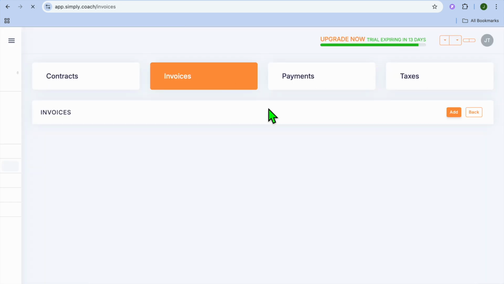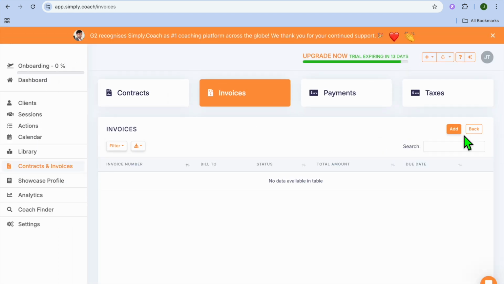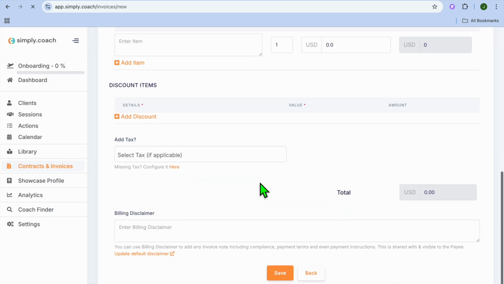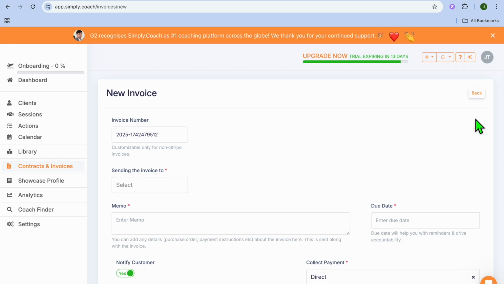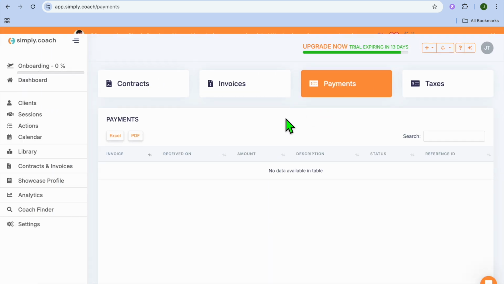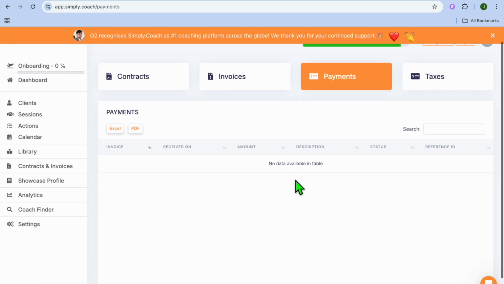You can also create invoices by selecting invoices. You could tap on add in the top right hand corner and you could create an invoice. So that's how you'll be able to create an invoice. If you would like to accept payments, you can tap on payments. And once you have set up the payment option, you'll be able to see the different payments that you have received. You can also monitor your taxes and so on.